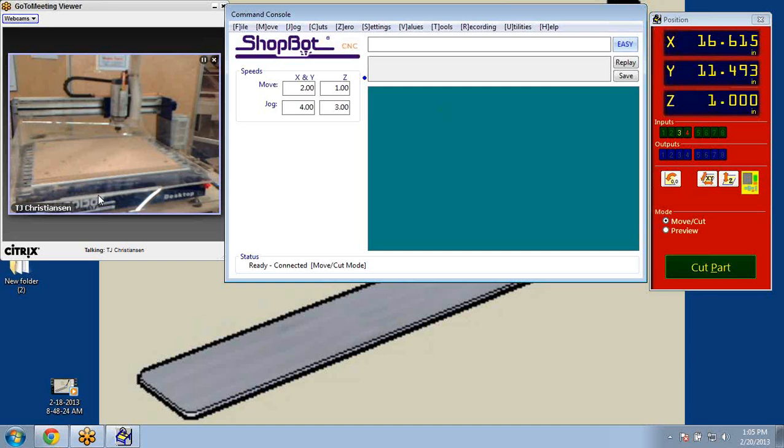So the software is all the same. So all this stuff can get applied to all of our machines. So all right, let's get into the meat of it.